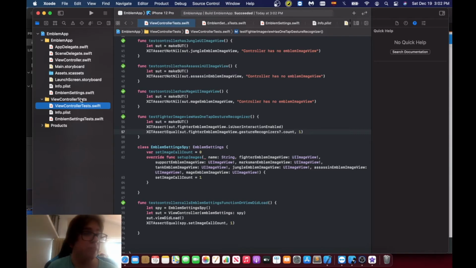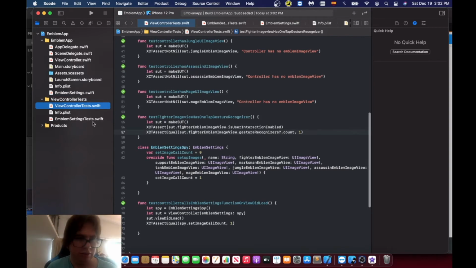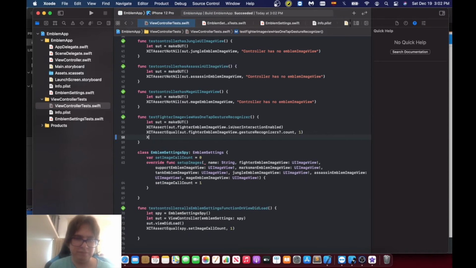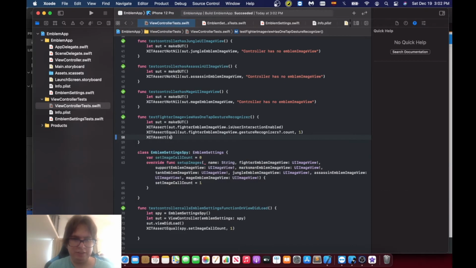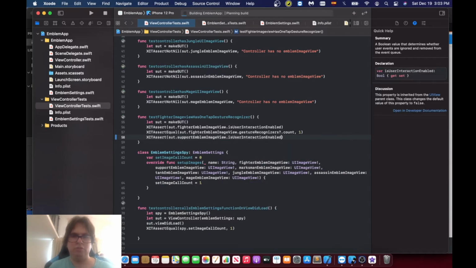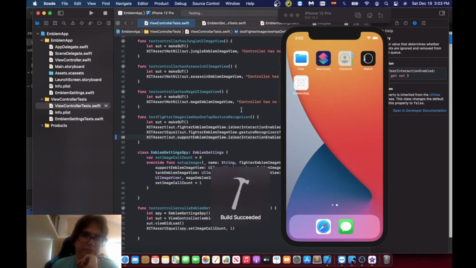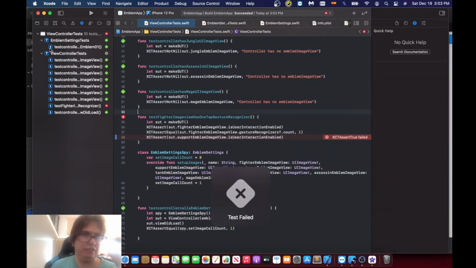Okay. Now next step, what we want to do is, you see here, emblem setting test, view controller. This should be on the emblem setting test actually, right? No, actually it should be here. XCTAssert. Then I want to assert that my SUT, my support image view is user interaction enabled, right? So Command U. This should fail. You see it's failing right now.